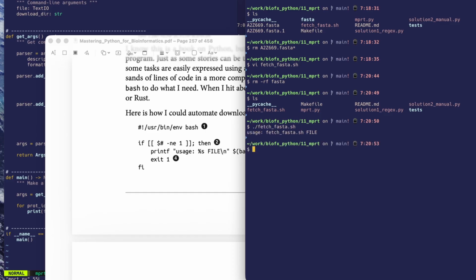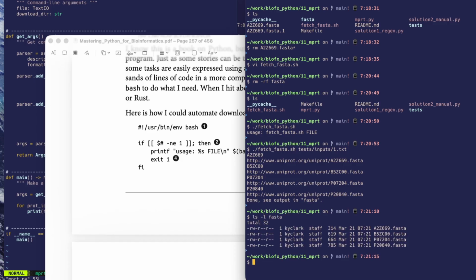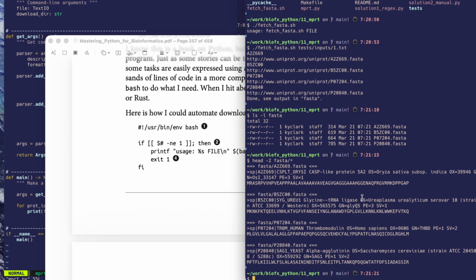So if I say fetch FASTA, it wants the input file. You see there, it gives a little usage statement, just like a good program should. And so it's printing that. It's printing the URL that it's fetching from. And you can see the progress as it's going along. You see here it has stripped off the extra bits from that. And if I do an ls -l on my FASTA directory, you see that I have text in all of them. I can do a head -2 on my FASTA files, and it looks like I got the data I wanted.